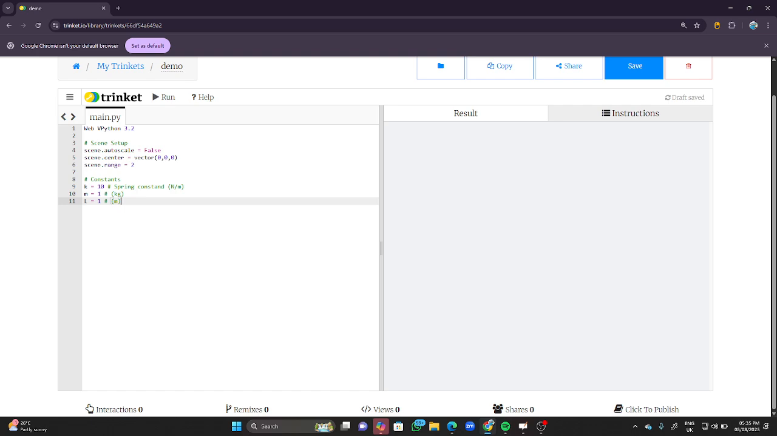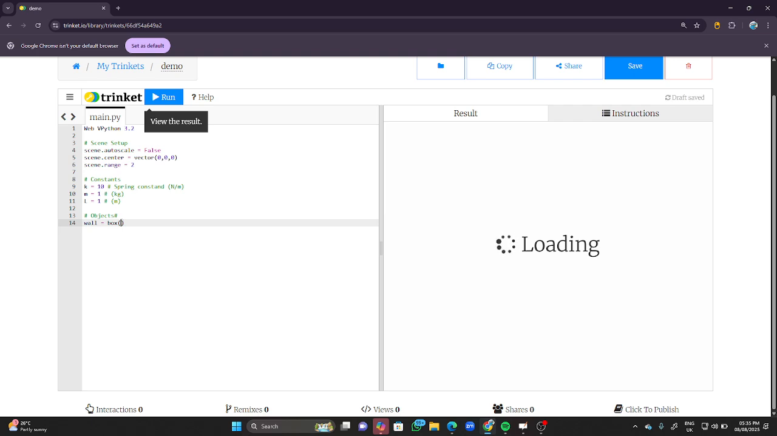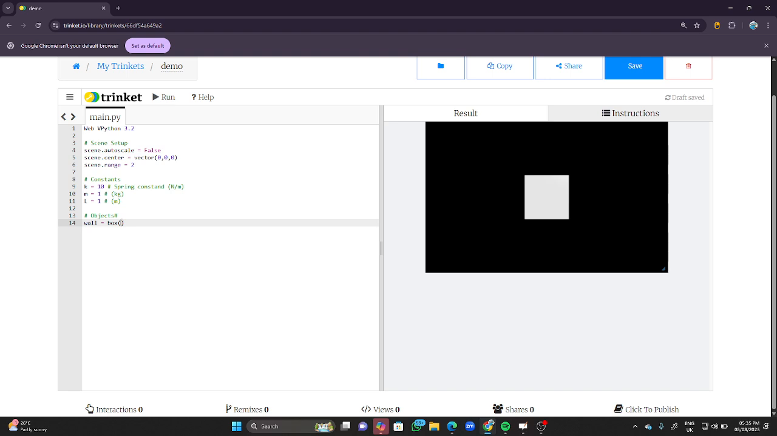Now, here's where it gets interesting, because you're going to be displaying stuff on the screen. If I run the code again, nothing would happen. There are no visualizations. So here's where it gets interesting. Let's define the objects. We'll create a wall where the mass can oscillate. So wall equals, and I want this wall to be a box. Run the code. What do you think would happen? Oh, great. This gives me a box.